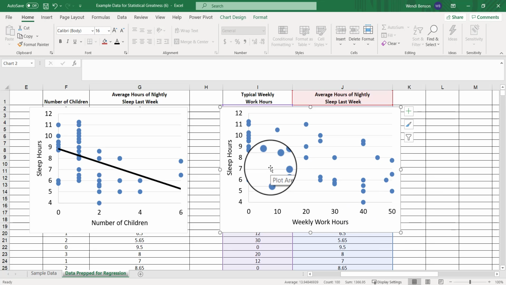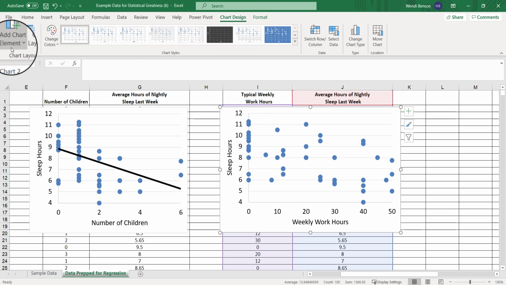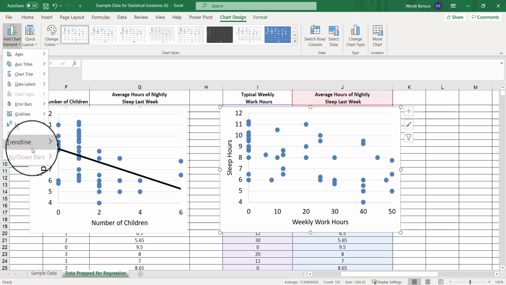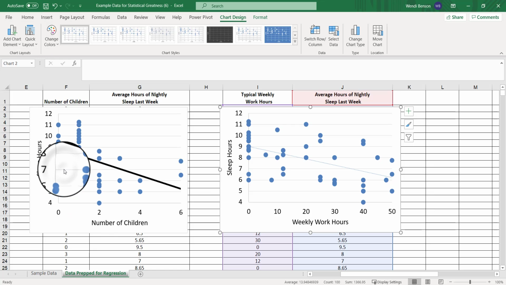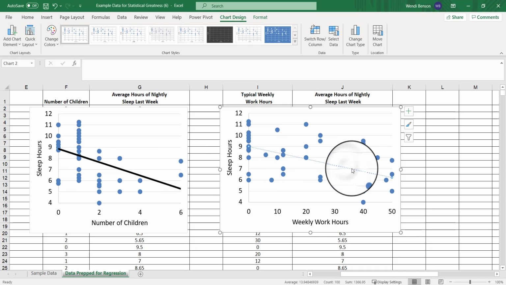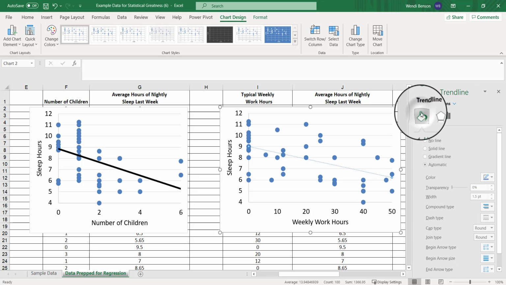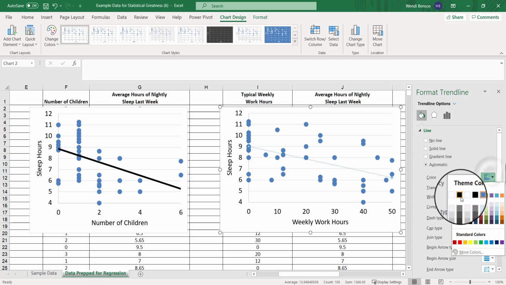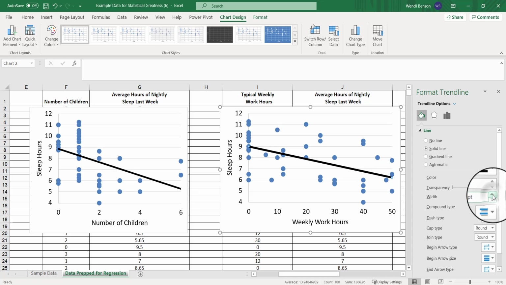Now we need to add our mighty regression line. So we go up to Chart Design, Add Chart Element, Trend Line, Linear. And I'm going to edit my line again, just because I can't help myself. If I double click it, it brings up my options. That's pretty sweet. Click here, make it black, and bigger. I really like my regression line. I want it to stand out.